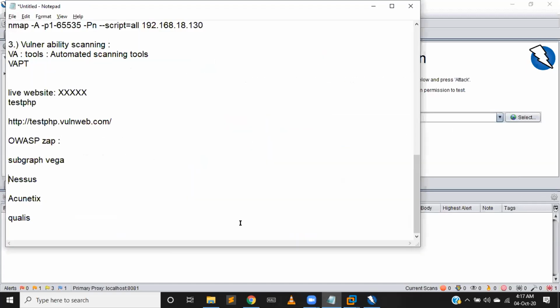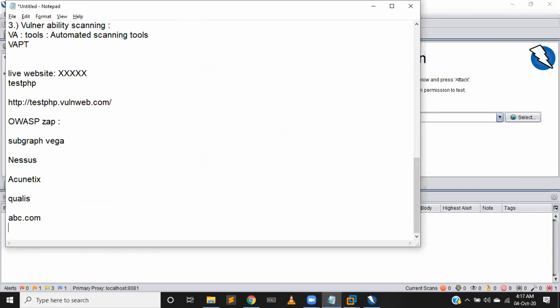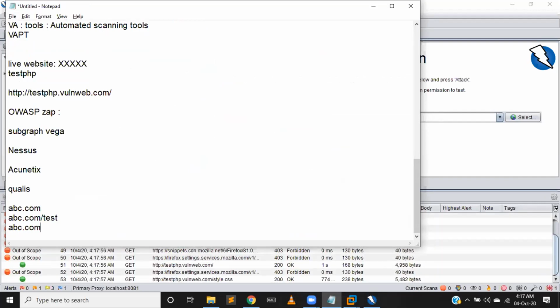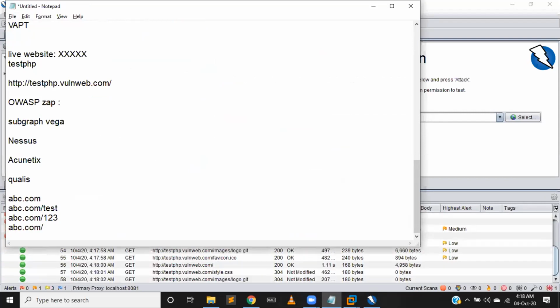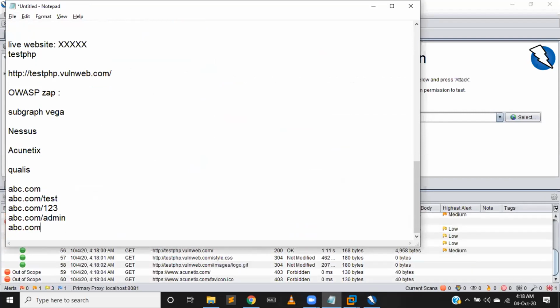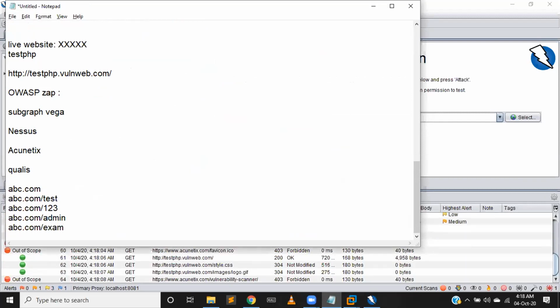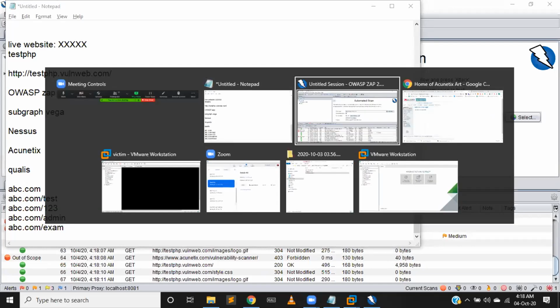How? Let's say your website is abc.com. Now, we have abc.com/test. Let's say there is a link. It is going to find that out. We have abc.com/123. It is going to find that out. We have abc.com/admin. It is going to find that. We have abc.com/exam. It is going to do that. So these are the URLs, right? It is going to find out all the URLs first.